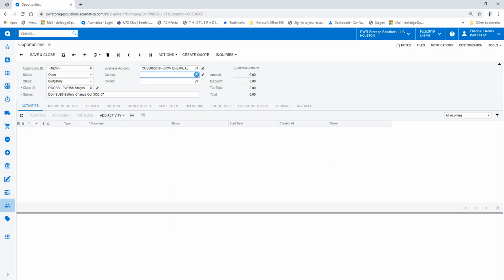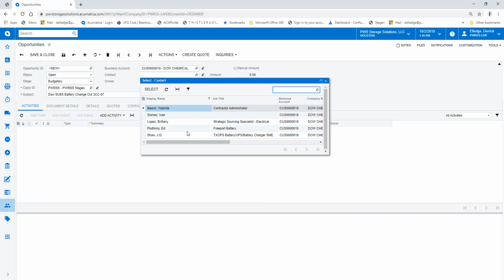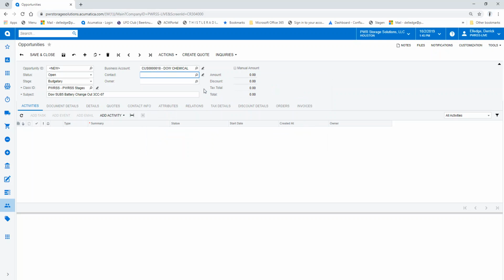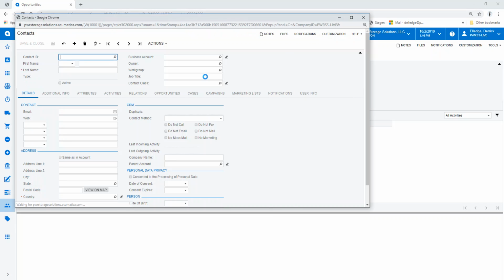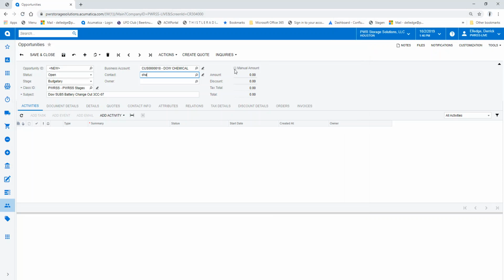If you hit the hourglass, it will pull up a common people that are already in the system that you could be quoting. If the name is already in there, I can start typing something like Shaw, and it would pull up J.D. Shaw. If the person is not in there and you want to set them up, if you leave it blank, you can create a person on the fly and tie them to this business account by selecting that business account.